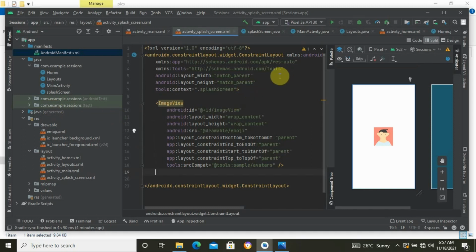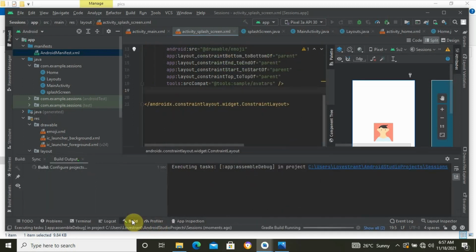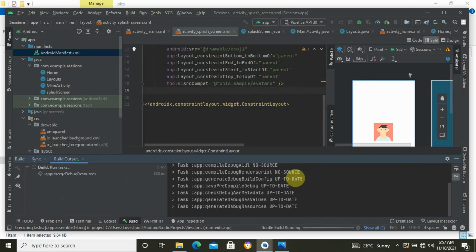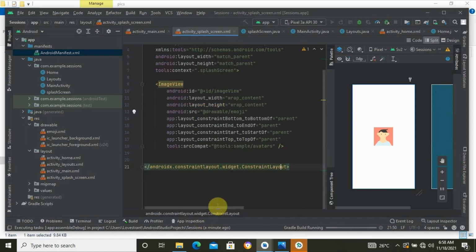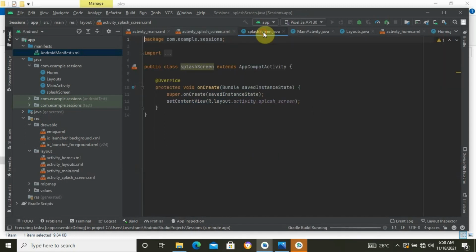That will automatically launch our application with the splash screen. First of all, we need to use our handler method to set the time it will take before it opens our main activity. So we're going to use handlers in Java to do that.